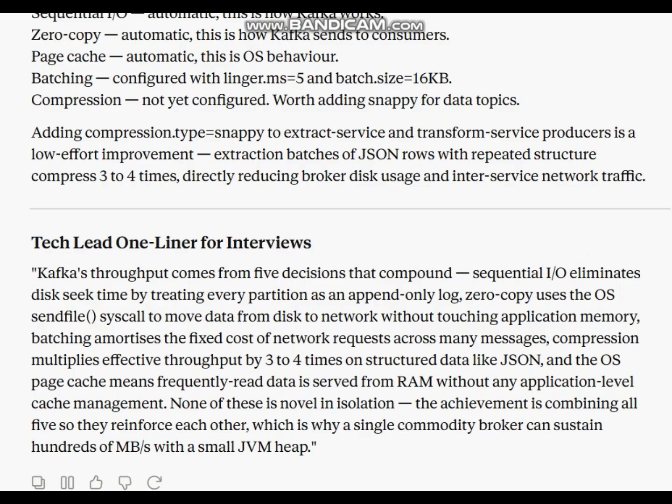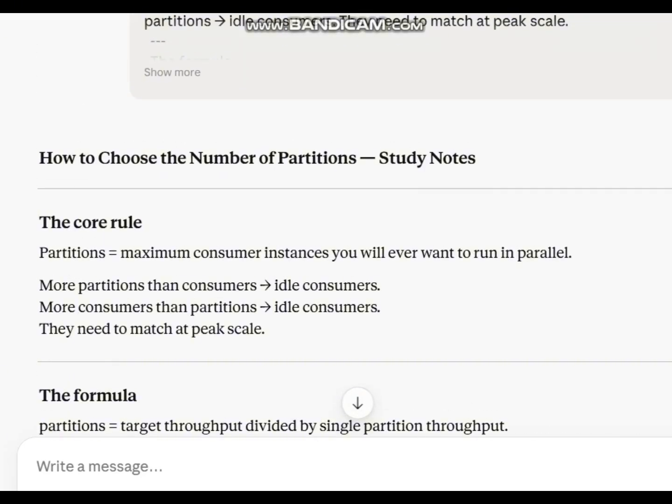How to choose the number of partitions. Study notes.